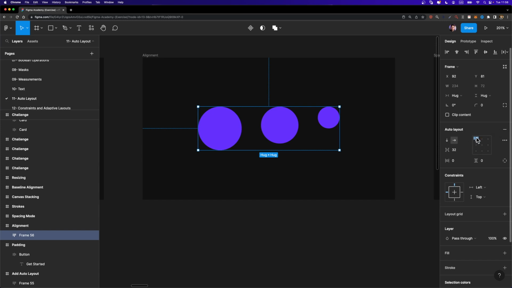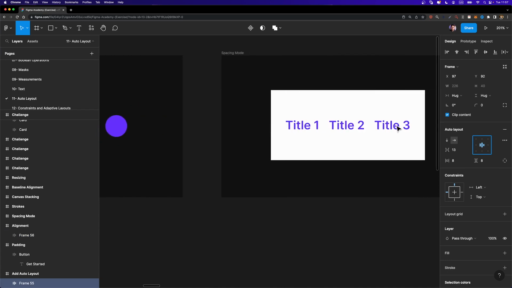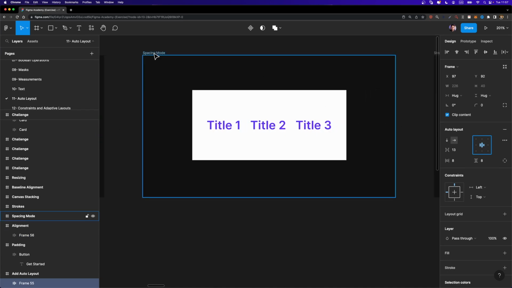So here, if I want to align everything to the center, I can just choose this option, and just like that, I can align everything to the center. If I want them to be aligned to the bottom edge of this frame, I can do that as well. All right, now let's move on to the other property.